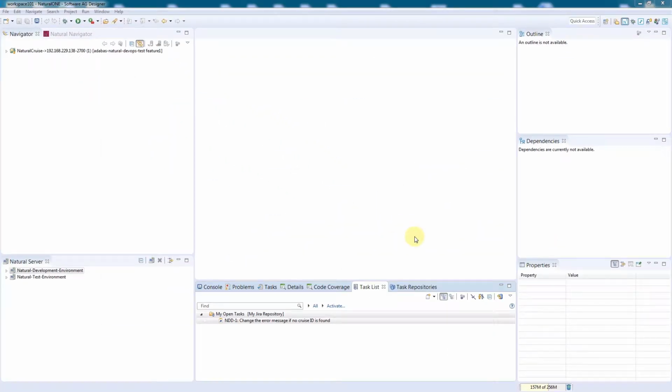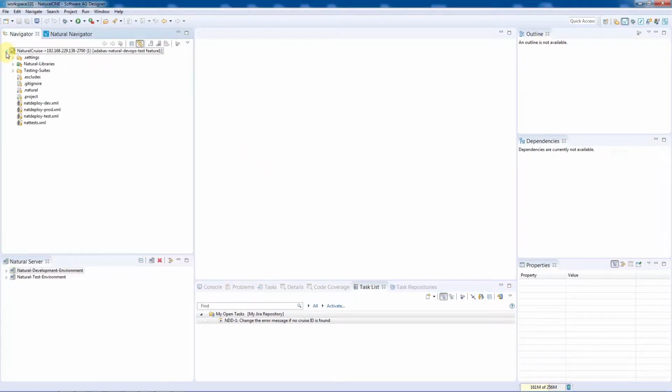This is the NaturalONE development environment. On the left-hand side is the navigator, which displays our current workspace and all the projects we are working on. I currently have one project called Natural Cruise, which is connected to a Git repository.